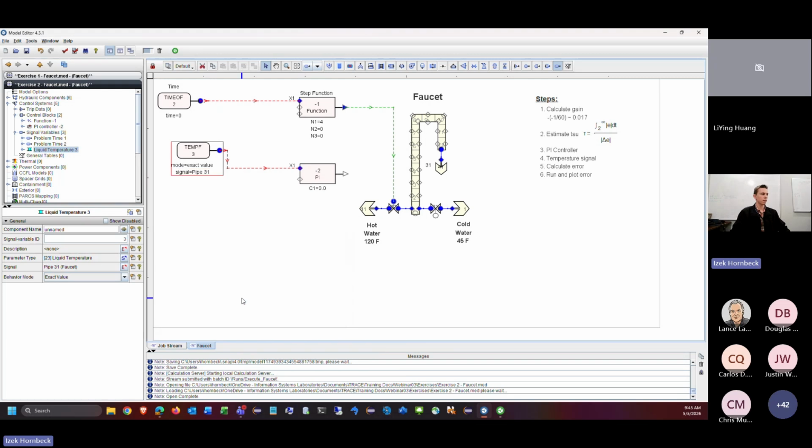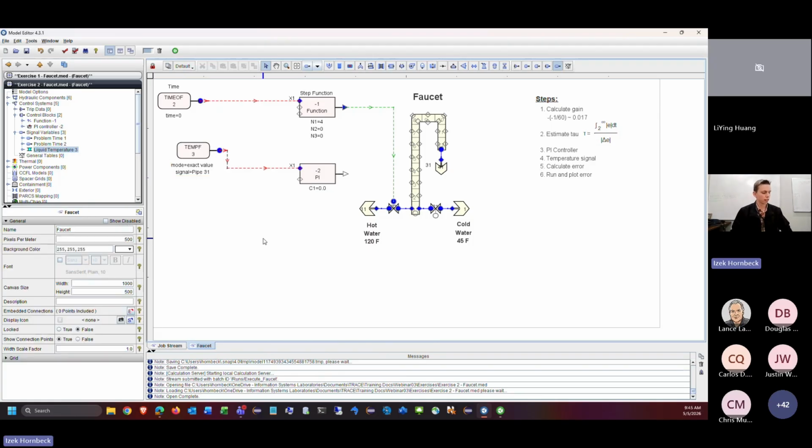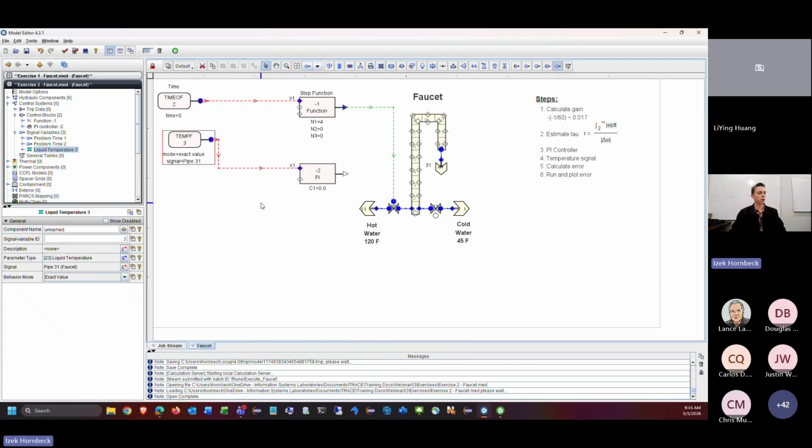We click OK to save that. And now we see it's getting the signal from pipe 31. Now we don't just want to look at the temperature of the water coming out of the faucet. We want to see what our error is doing. So now that we have this, we're going to calculate our error.